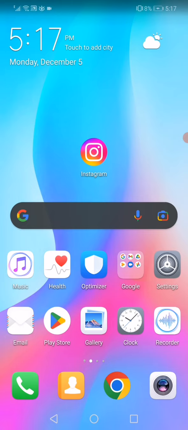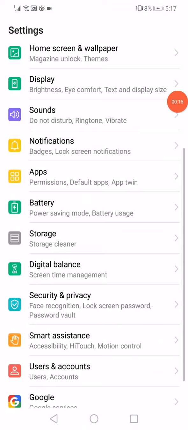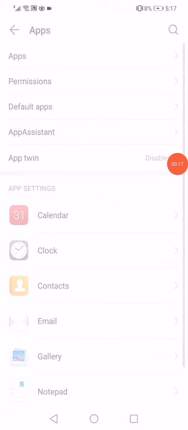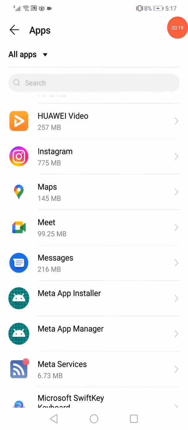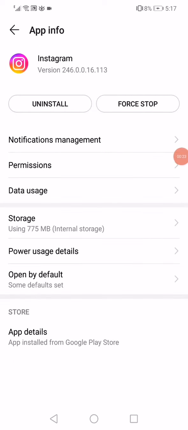Actually, it's very easy to solve. All what you have to do is just go to the settings on your phone like this, and then go to the apps manager, and then go to the apps again right here, and go to Instagram. After this, on this page you will find all the app informations. All what you have to do here is very simple.